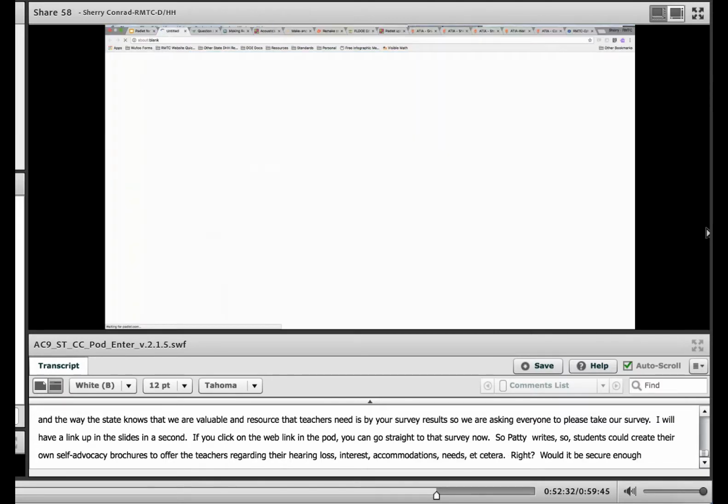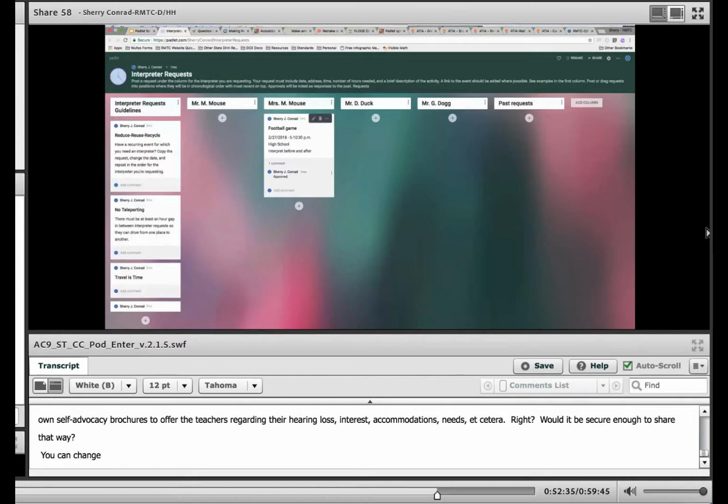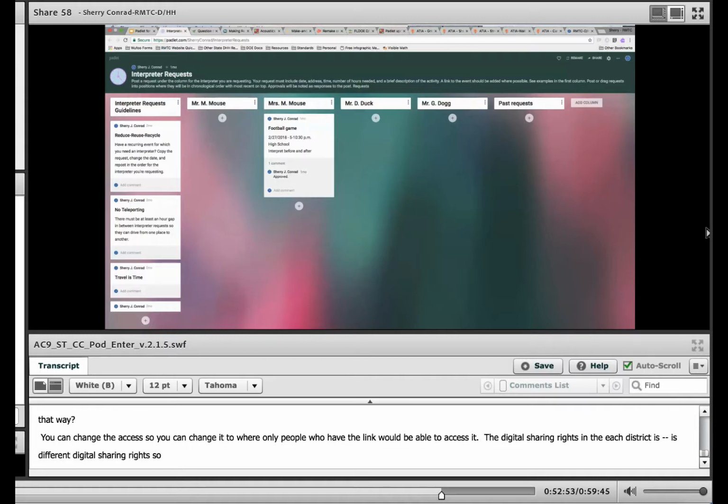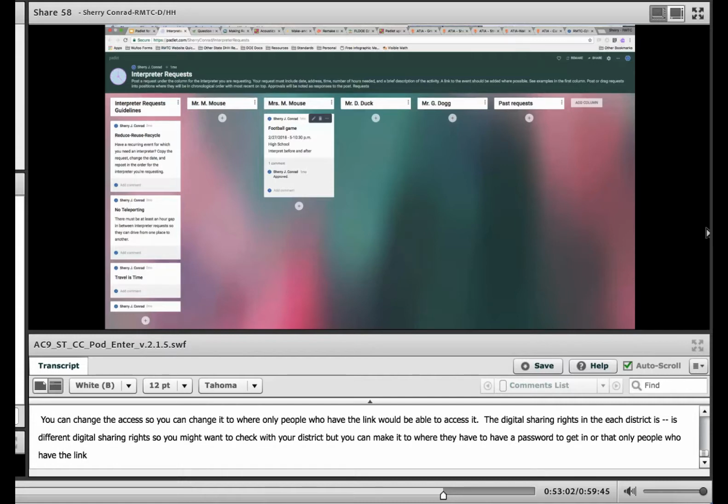So Patty writes, so students could create their own self-advocacy brochures to offer their teachers regarding their hearing loss, interests, accommodations, needs, etc., right? Would it be secure enough to share that way? You can change the access. You could change it to where only people who have the link would be able to access it. Every district has different digital sharing rights, so you might want to check with your district, but you can make it to where they have to have a password to get in, or that only people who have the link can access.